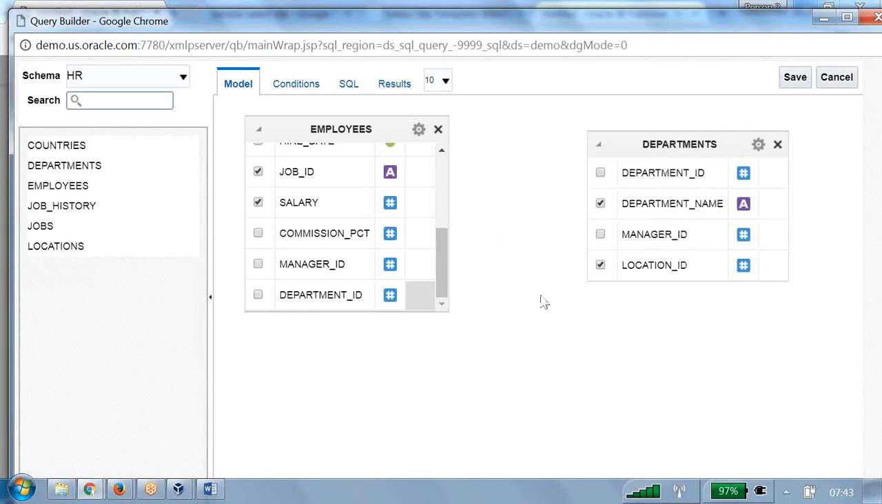Are you seeing any line? No. Let me click on department ID. Now are you seeing any line? Yes. And if you keep your cursor on that line, what is it saying? Employees dot department ID is equal to departments dot department ID. This is how we are going to create the join.